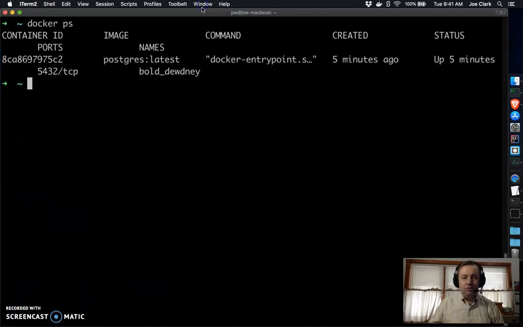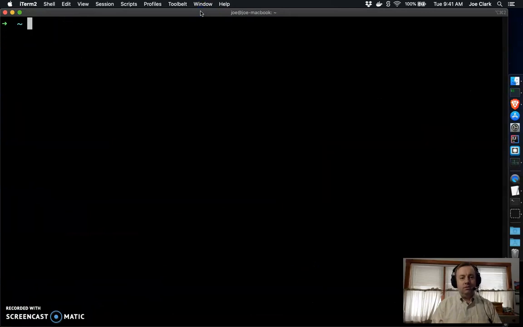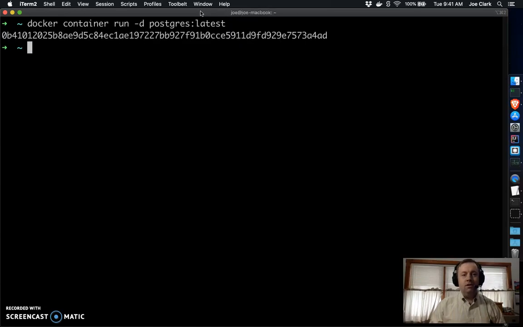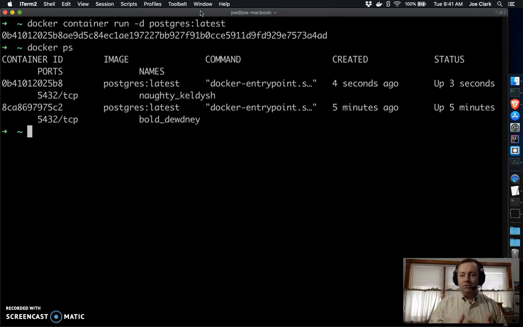What you could do is docker container run -d for detached postgres:latest. So this is the command. You only need to run it once to create your Postgres database. I'm going to run it again here, and I'm actually going to have two on this system, which is not a problem. They don't conflict with each other. Okay, so now docker ps to list them. You can see I have two in the list. One just came up 3 seconds ago. It has a new ID 0B41 blah blah blah. Naughty Keldysh.